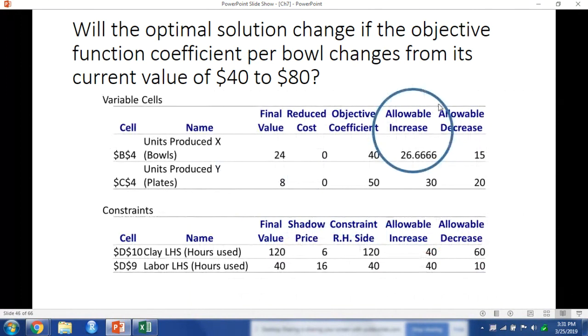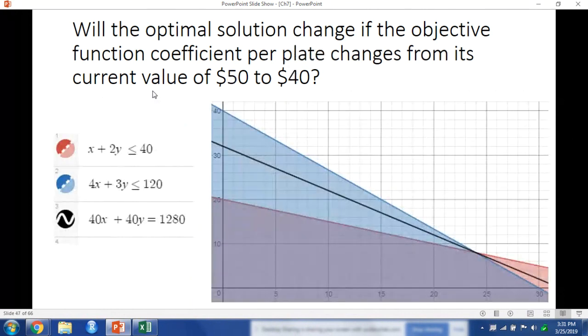So that's where this range comes from. 80 was higher than 66.6, and when we've gone beyond that number, then our optimal solution, which is displayed here, is no longer correct. And we would have to adjust our spreadsheet to get a new set of answers. Now we can do the same thing for plates.